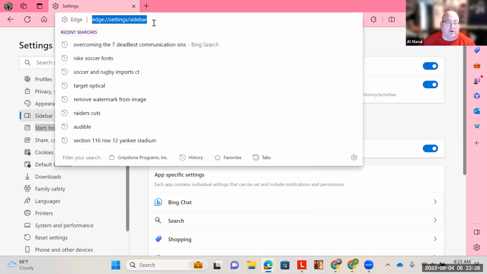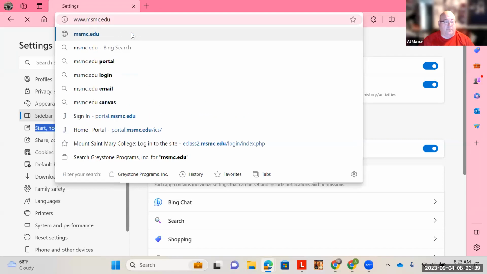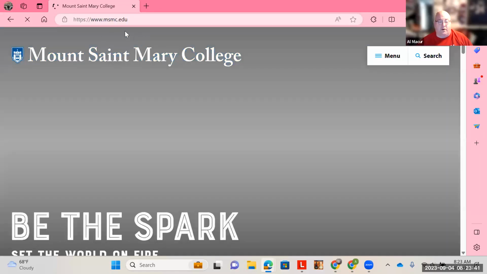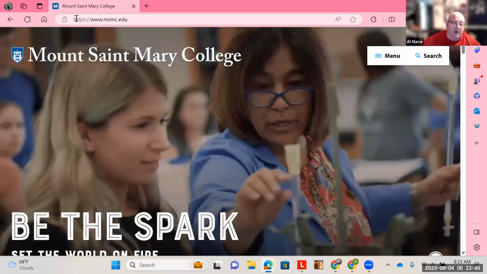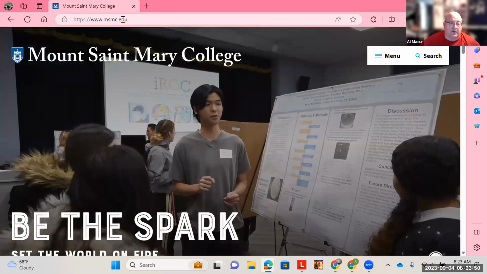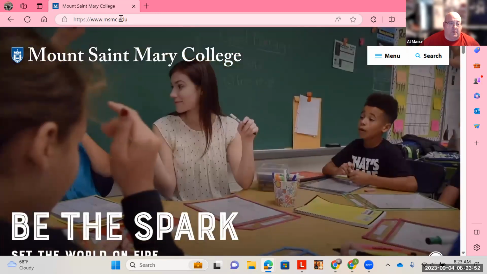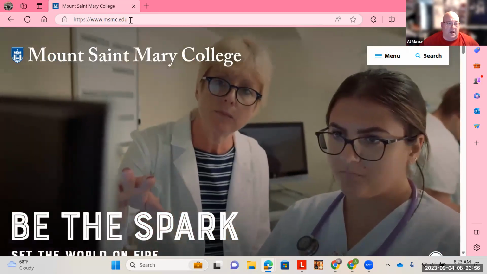What we see here is our navigation bar, and we can see some things I've been to. But if I typed MSMC, Mount St. Mary's website comes up. This is called the URL, and we'll learn more about this as the weeks go ahead. This is a domain, and we have top level and second level domains. We're calling something DNS.